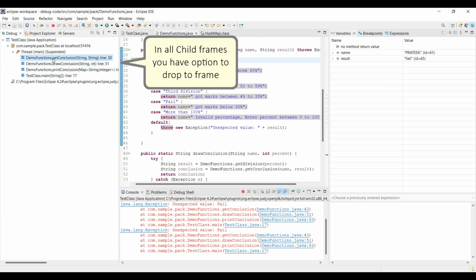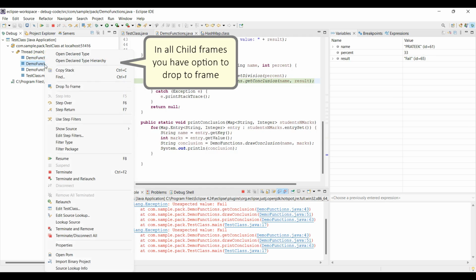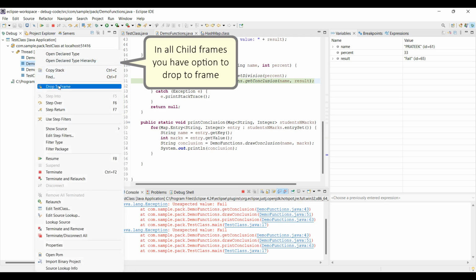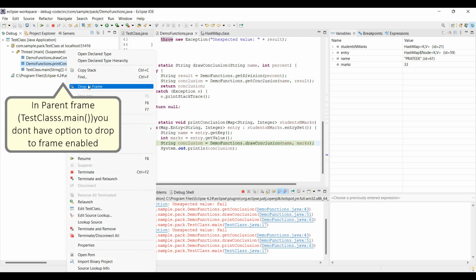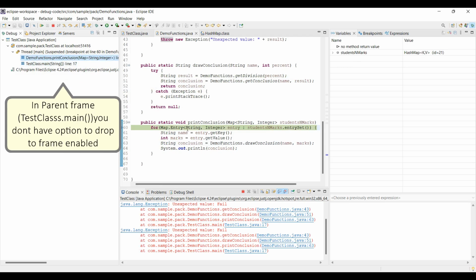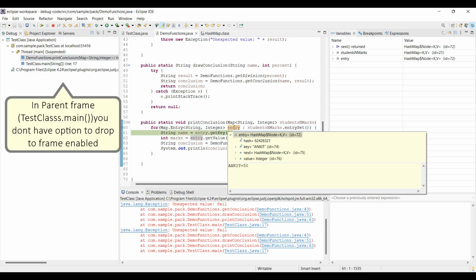Okay, you can see we have the option to drop frame here, drop to frame here. Okay, we can do drop to frame. What if we do drop to frame here? Let's see. See, now control will be in draw conclusion here. If suppose we do drop to frame here, print conclusion. Okay, so control will be in print conclusion. So you see the print conclusion. If you do F6, Ankit, again it will start.